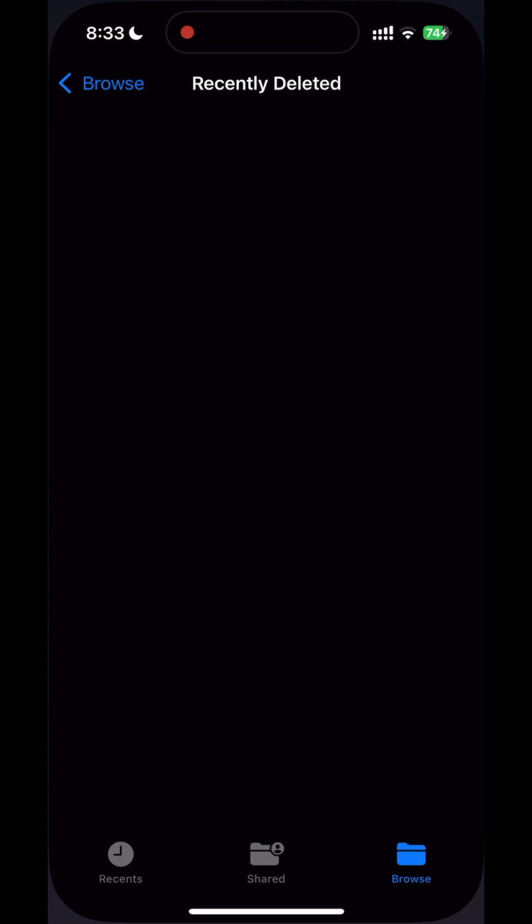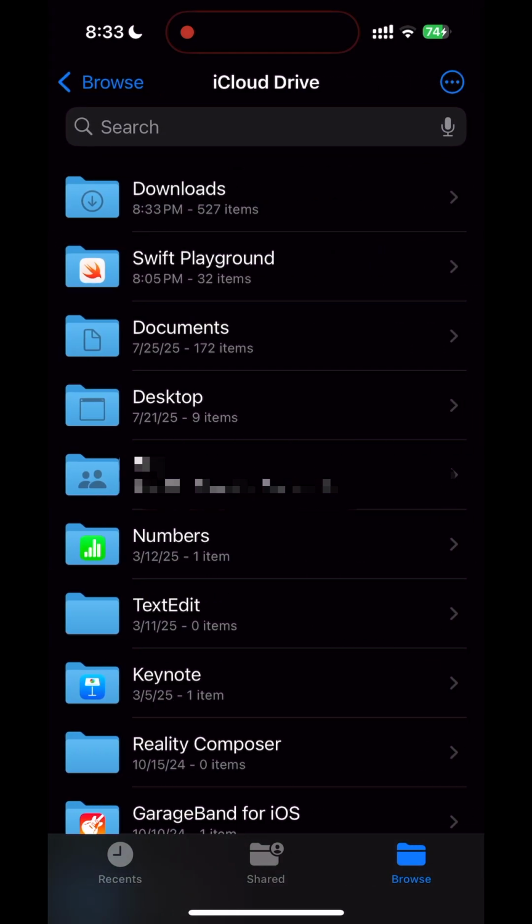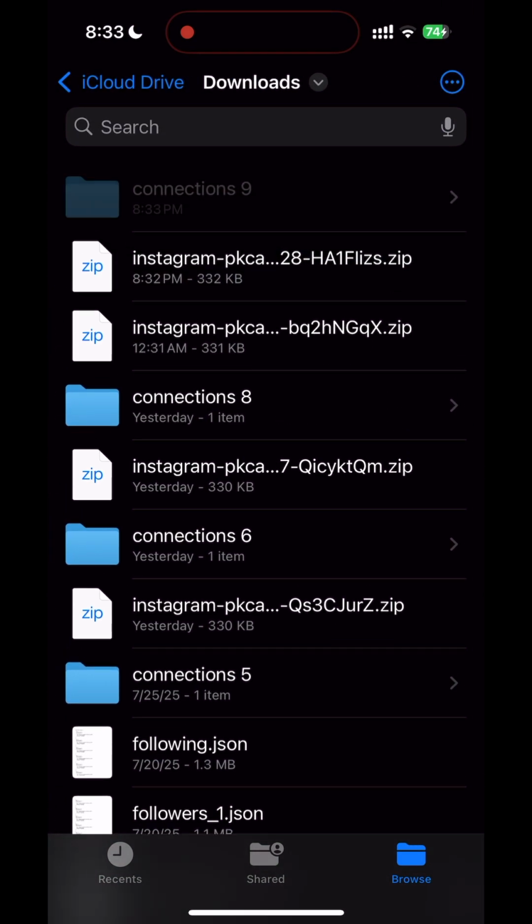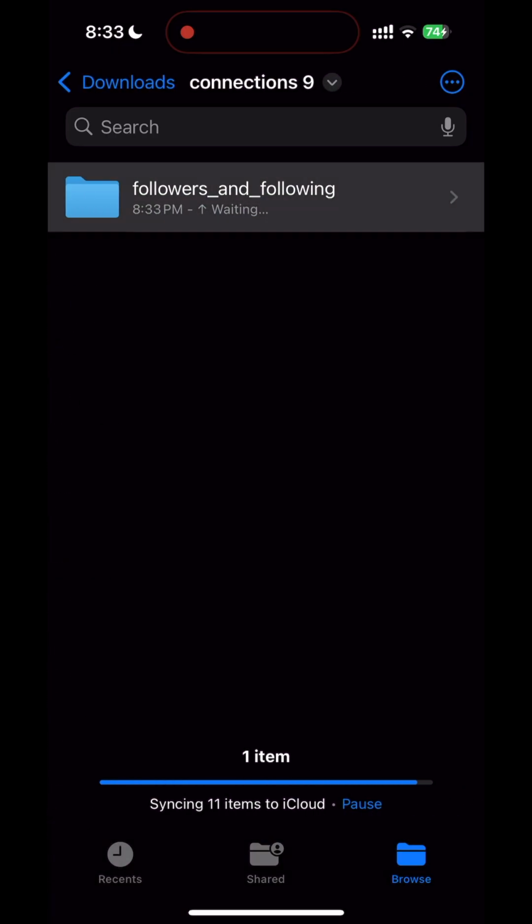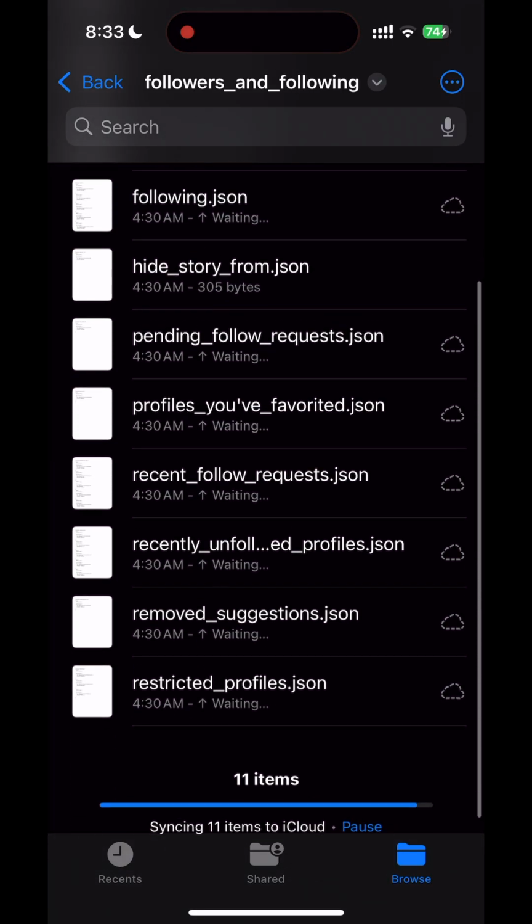The zip file will be saved to Files, iCloud Drive, or Downloads. Tap the zip file to extract it. Open the extracted Connections folder, then find the folder named Followers and Following.